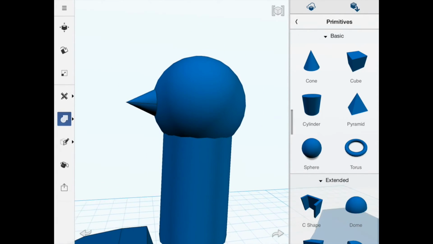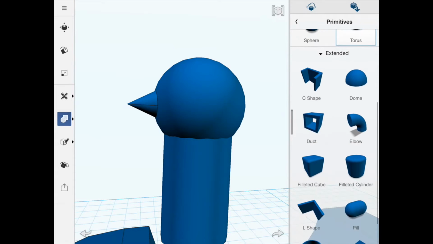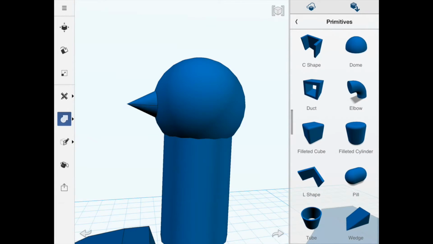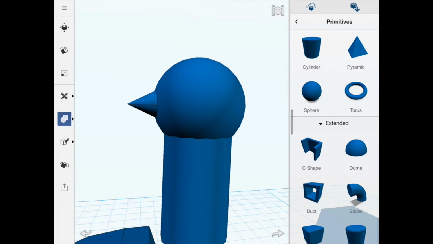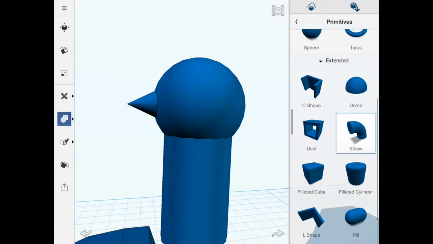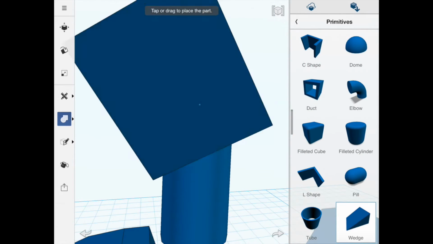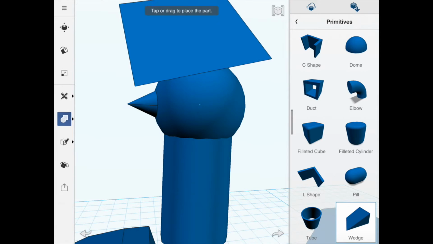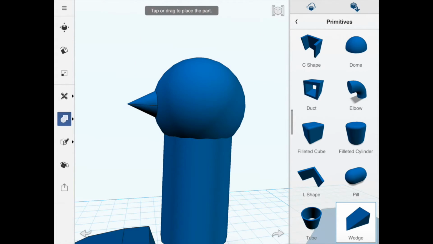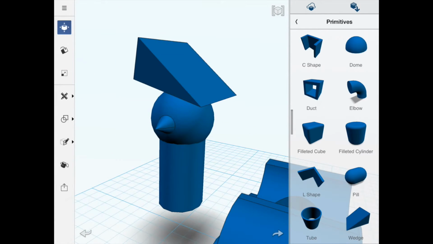Still looking a bit plain, so we'll put a little peak cap on him. What's really good is in the primitives, we've got lots of different types of shapes in here. We've got domes, all sorts of different shapes. Now, for this, I'm going to use the wedge primitive to just drag that in. It's got nowhere really to lock where it's going to be exact because I've already locked the object together as one object. So about there will do nicely for now.